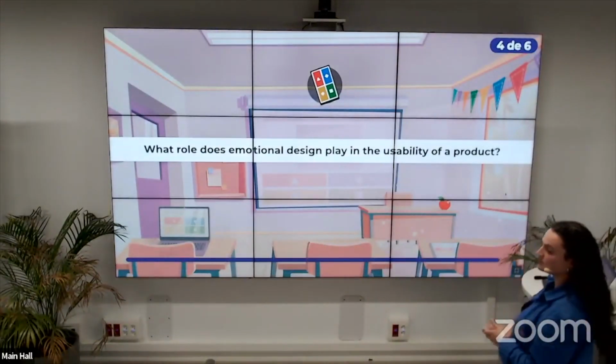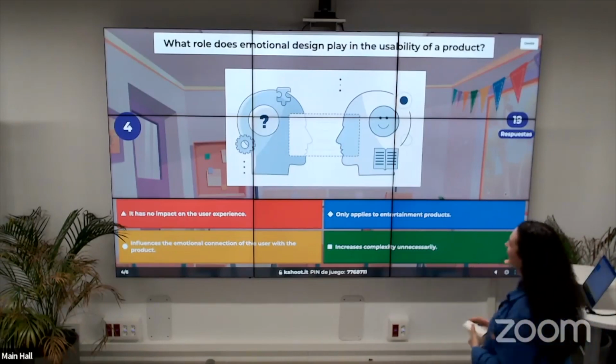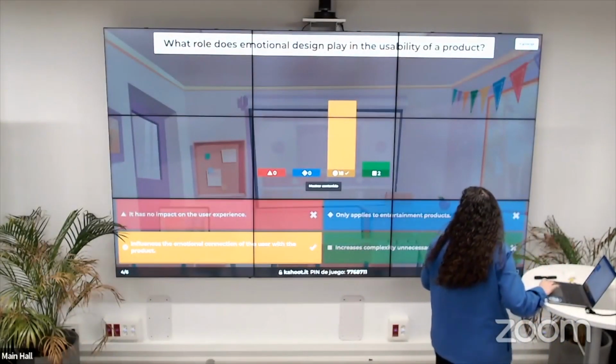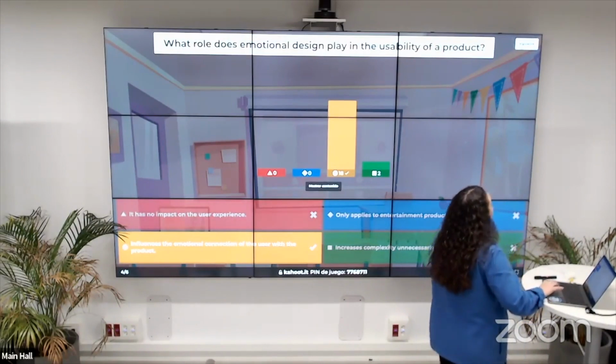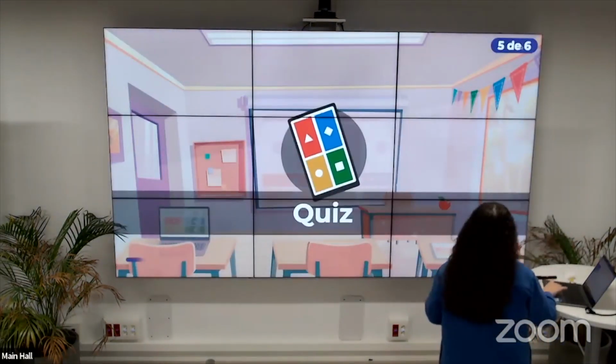What role does emotional design play in the usability of a product? This is easy, I think. It's the green, right? It's the green. Yes. Please, we are empathy. Please. Yes, more or less. Did you actually click the green because I said it? No, right? I don't know if we can see who fails, but I think that yes. Anna, are you the first?